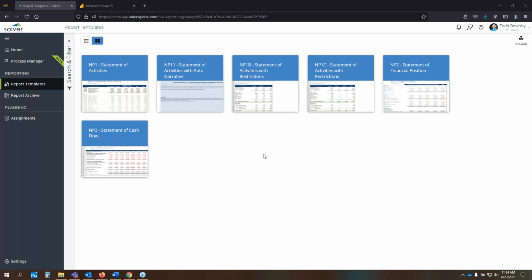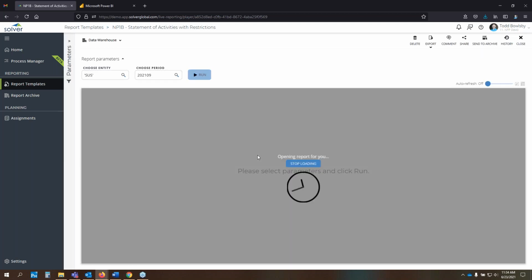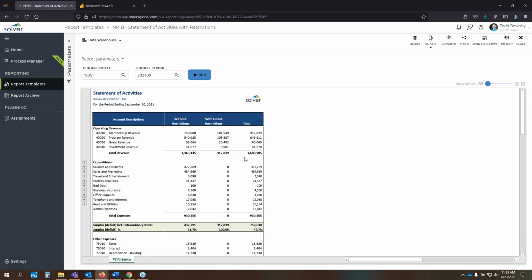So let's just start off by taking a quick look at a couple of finance reports that we have prepared for you. Of course, you're probably interested in a statement of activities. So this is an example of a statement of activities without and with donor restrictions.